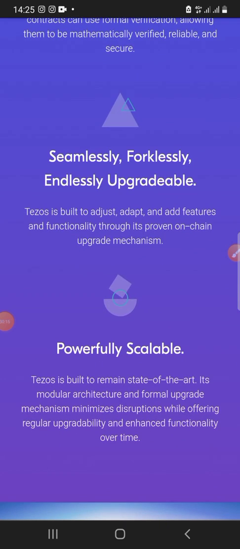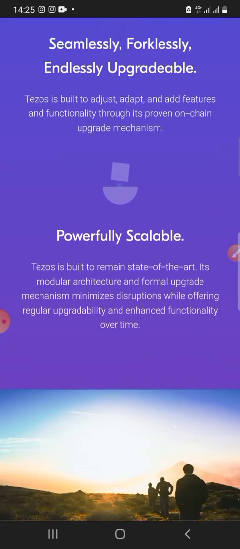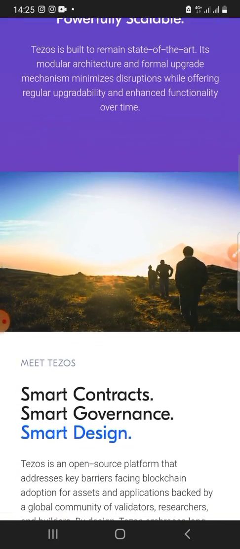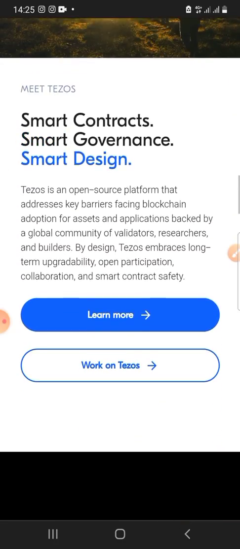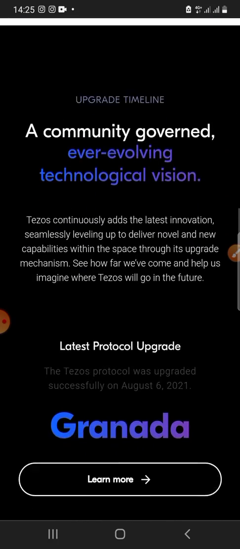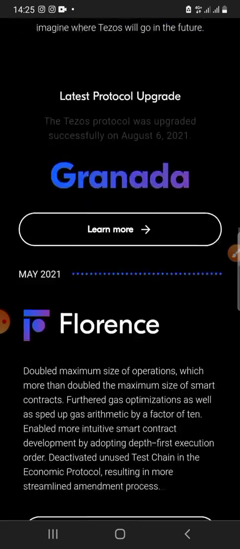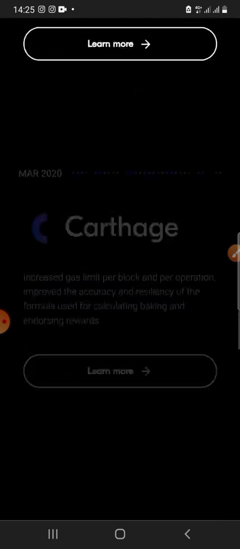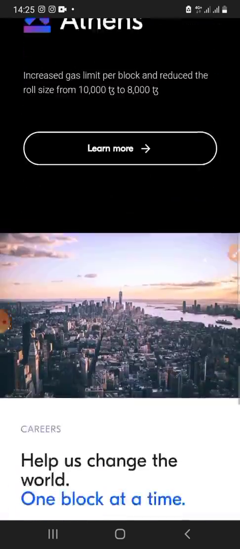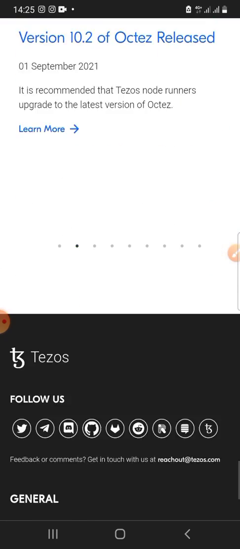Apart from Messari, Binance Research, and ICO Drops, you can actually come to the official website to find more information about it. It tells us what it's about, a community governed technology vision, and these are the various upgrades they had, Granada, Florence. So you read about these things. But we came here for one main thing, okay?